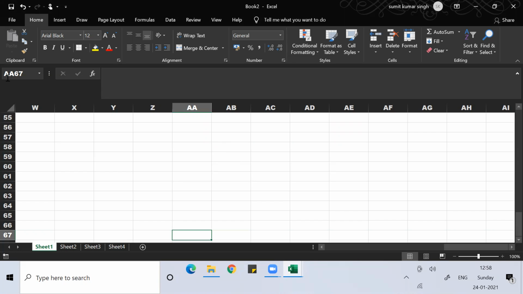And you can see the location wherever I am right now in the address bar. If I want to reach the first row, first column, I'll press Control Home.